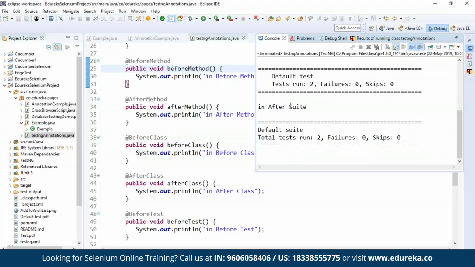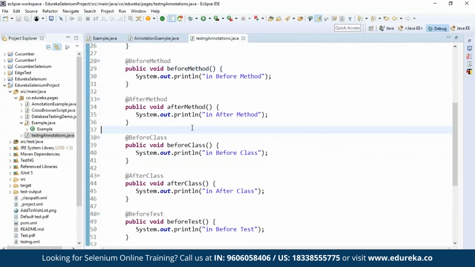And after that, it said after suite, because after all the test cases have run, it will run only once. That is the reason it ran after the suite. And again, in the default suite, you can see the number of test cases run was 2, and there were no failures and no skips as well. So this is how all the annotations can be used. And also you can execute many other examples based on the different annotations, and you can use all the annotations and group your examples in a very easy way.